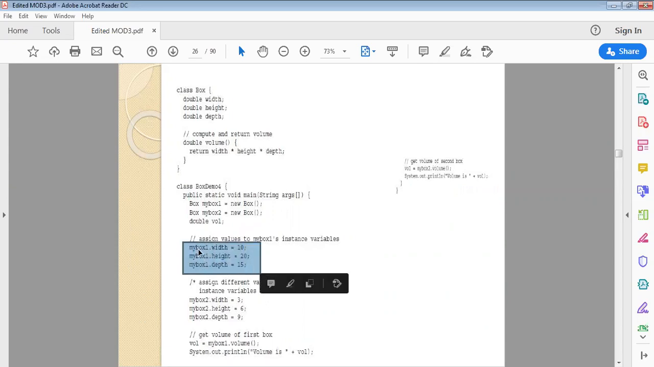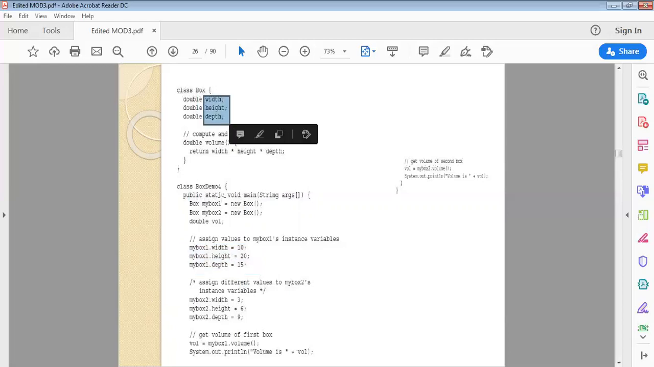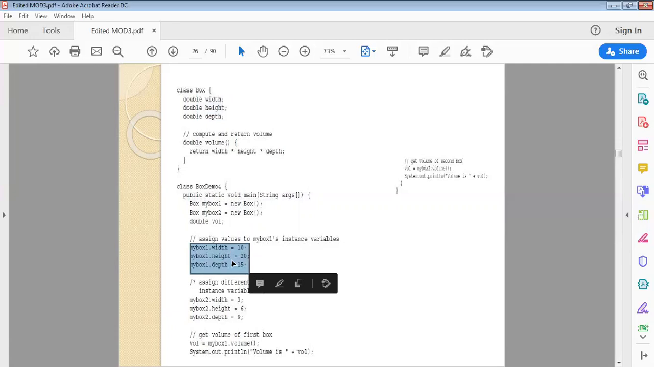You create an object called mybox1. mybox1 is an object of class Box. So Box will contain how many instance variables? Three variables. So for every object you have to take three values, one for width, one for height, one for depth. This is the first form of assigning the values.